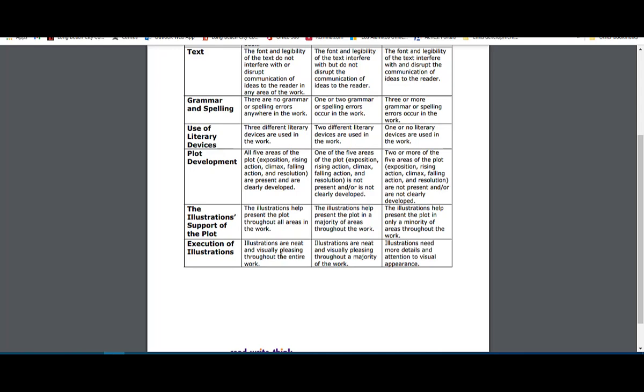The illustrations. Again, this is not necessarily an art class, but I do want illustrations that are neat, that are visually pleasing, that work with the text. Obviously, we want a high quality picture book, and it should be obvious that you've put some time into it. So no stick figures on a blank piece of paper with a pencil type of thing.